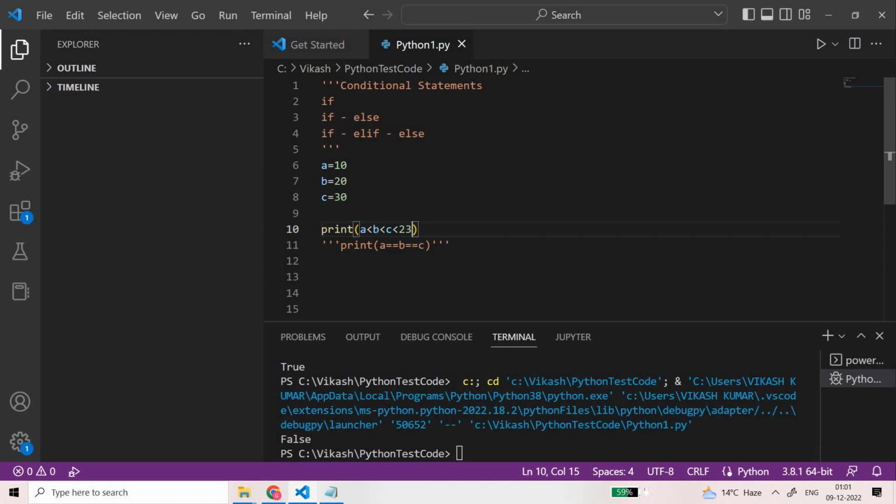It comes out to be false because if any of the operators which have been cascaded in this statement results in false, then in that case the entire statement will result in false. Okay, and similarly here, if I go with this print where A is equal to B is equal to C, this will come out to be false, because A is not equal to B and B is also not equal to C. But here we are checking whether A is equal to B and B is equal to C or not. Here you go. So it comes out to be false.